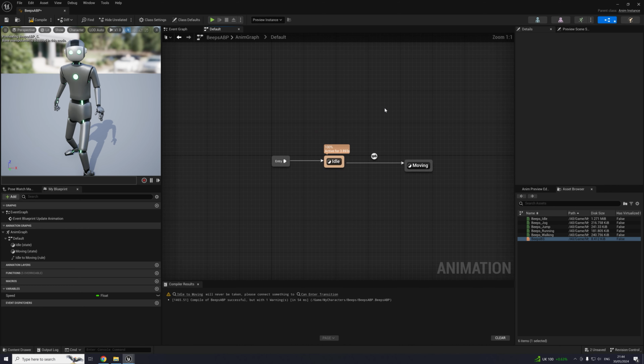Let's go back to the default and the warning is basically saying, I don't know how to get from idle to moving. I can't do it, it's impossible. And that's because we need to do something about this icon here. That's a transition state, or a condition I often call it. This condition has to be met in order for us to move from idle to moving.